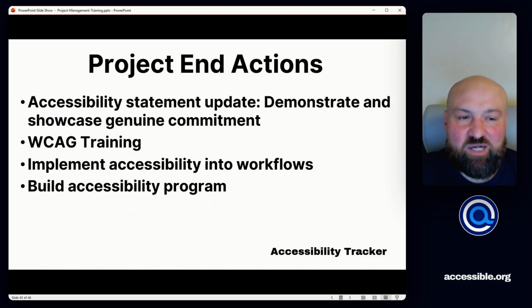And then for the project end actions, I have here updating the accessibility statement. Now we can really demonstrate and showcase our genuine commitment to accessibility because of all of the work we've done. I also have here WCAG training. So it is very important not only that we reach our objectives for this project, but that we maintain accessibility and of course compliance along with that.